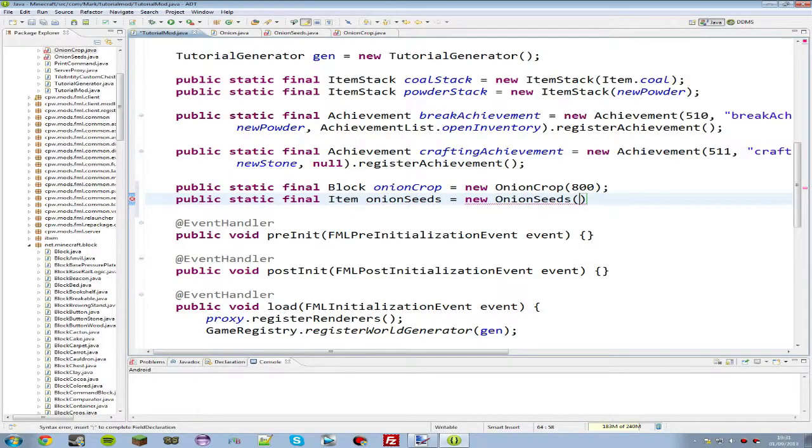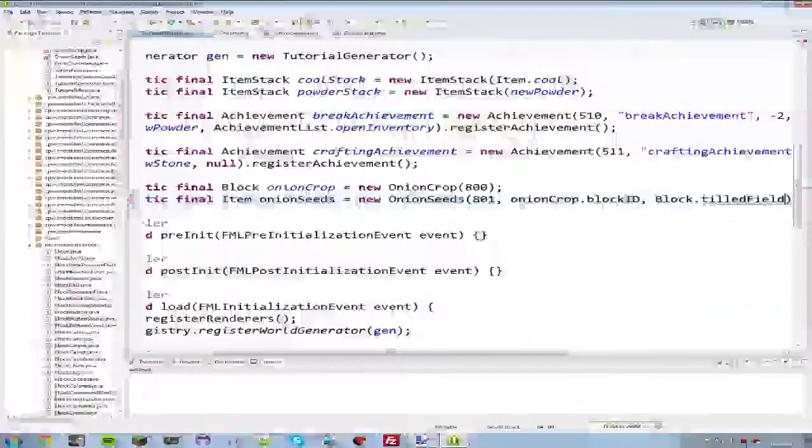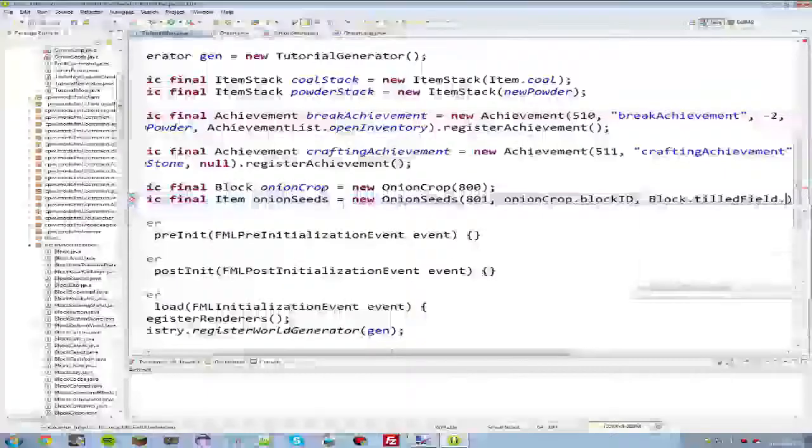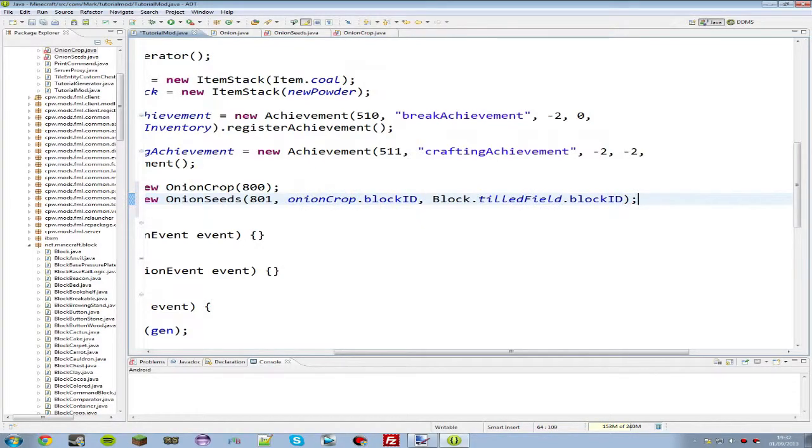This is slightly different, remember, because we have a few things to put in here. So 801 is the ID. I'm just going to put that in as well. We need the crop ID, so it's going to be onion crop dot block ID. And then you need the block that we're going to put it on. It's going to be a tilde field. So I need to go into the block class, and tilde field is what it's called. And we want the block ID of that. So that's what we're going to plant it on.